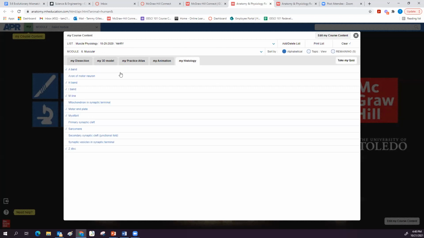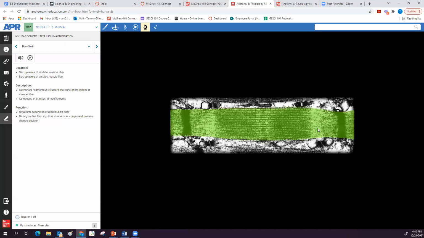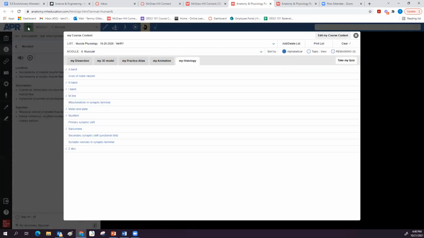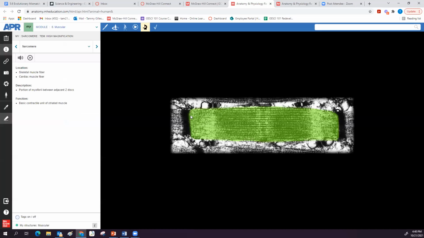And when we go into my histology, let's look at a myofibril. So here is an entire myofibril. Let me click off the highlight. Okay, so this long tubular thing is a myofibril, and we're just showing part of the myofibril. All right, so let's go to the parts that we want to take a look at. So let's look at a sarcomere first. That's going to extend from Z disc to Z disc. So this whole area in here.